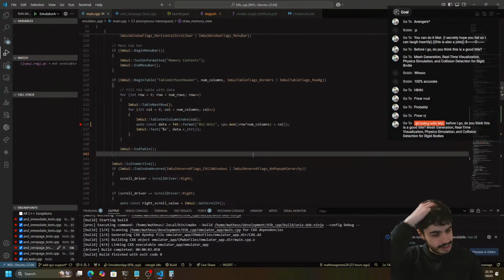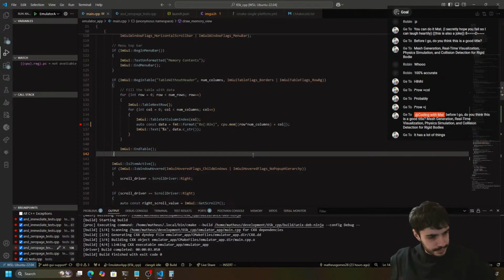Before I go, do you think this is a good title? Mesh generation, real-time visualization, physics simulation, collision detection for rigid bodies. It's a really long title, man. Not gonna lie, it's a long title. But if that's everything you did, then yeah. That's badass. I like the title. It has a lot of things. Yeah, man. Jack of all trades, master of none. That's all I'm saying, right?